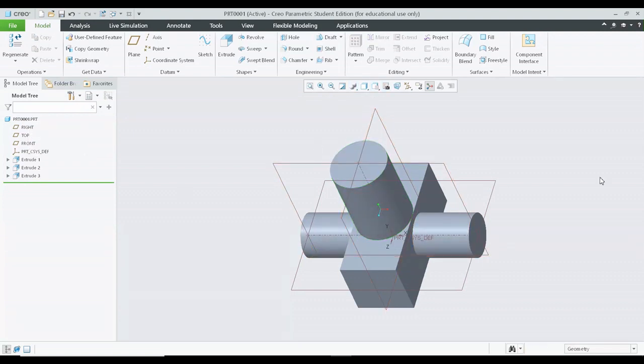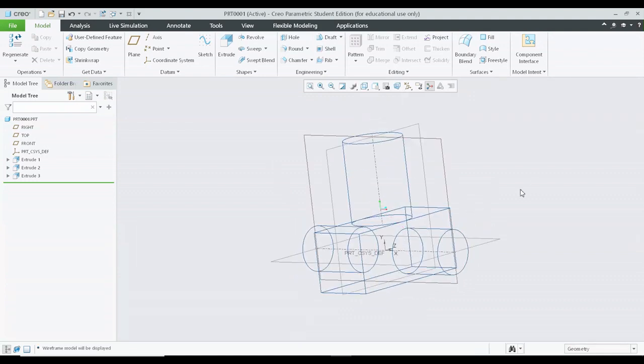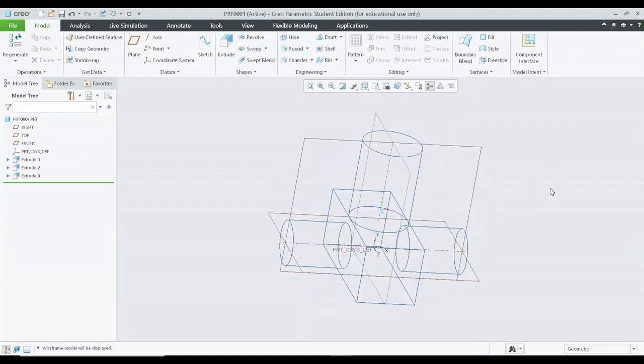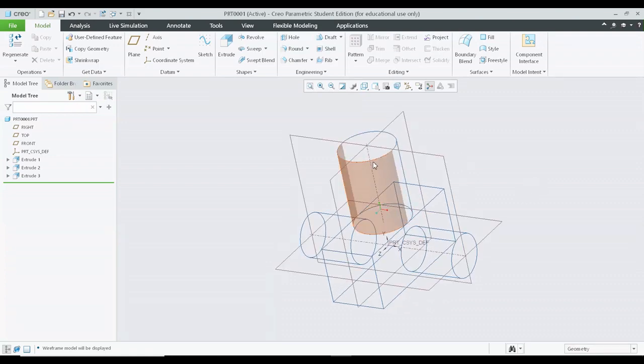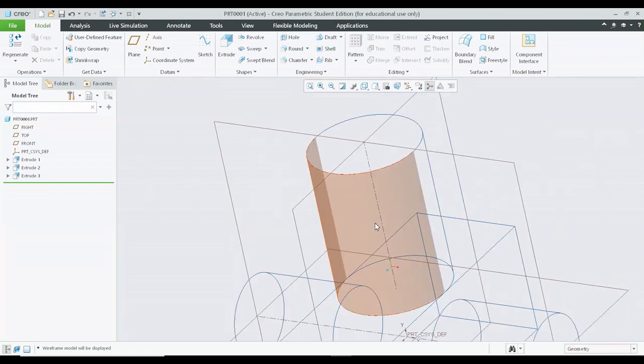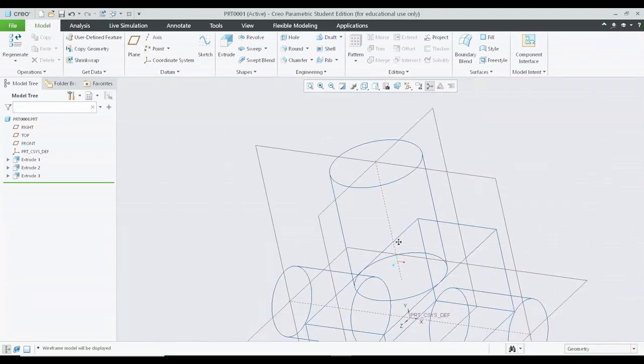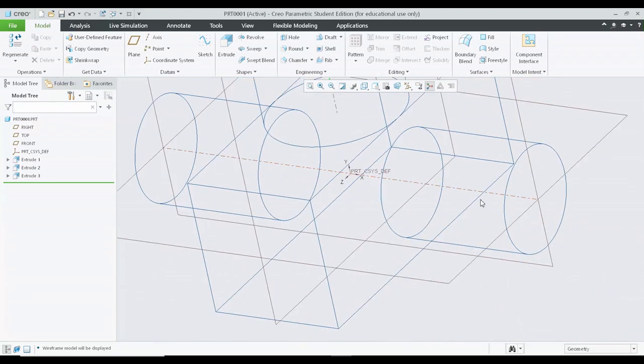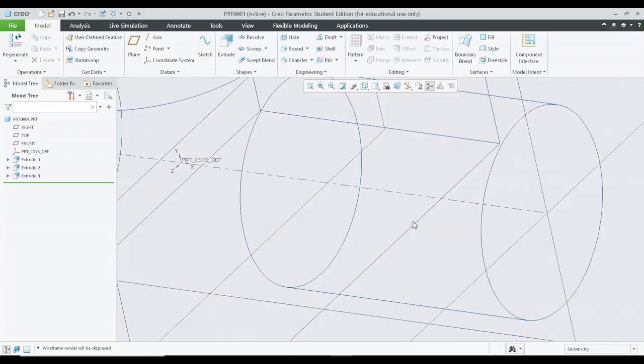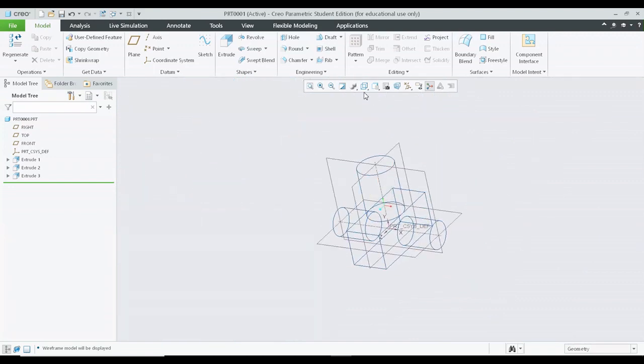Now if I want to change the view, change the way the design looks like, I have to go to this option called display style. So here I have multiple ways of seeing the geometry. This is the wireframe way. So you can see the axis of the circle over here. This is the center axis. It is a dash and small dash and a longer dash line. This is the axis of the circle.